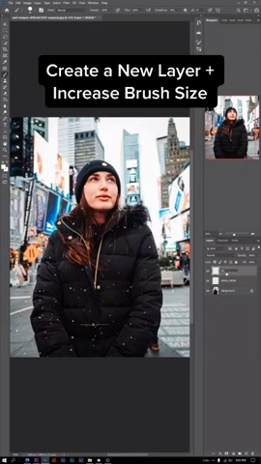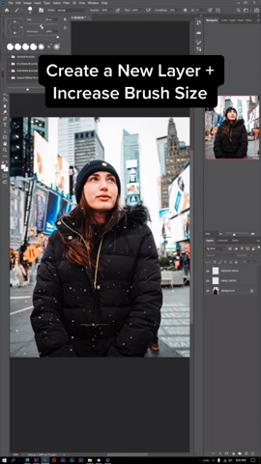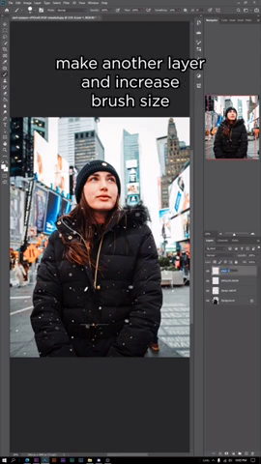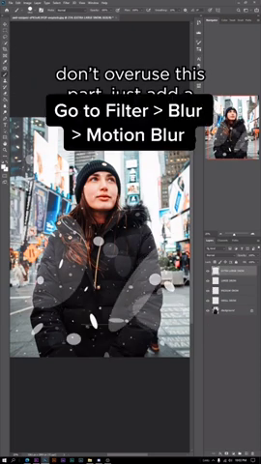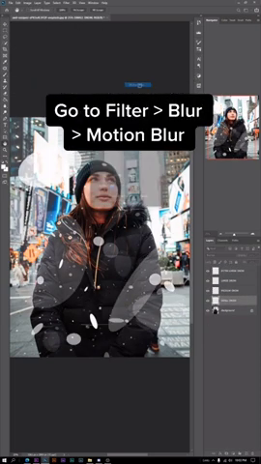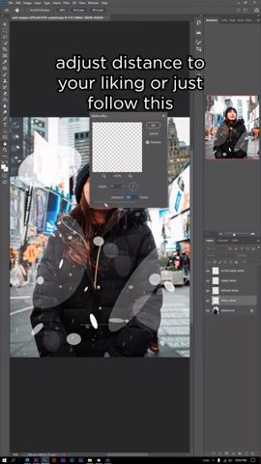Next, create a new layer, increase the brush size, and paint all over the canvas. Now all you have to do is repeat the same process until you have 4 layers with different brush sizes. Go to Filter, Blur, and Motion Blur. Adjust the distance to your liking.